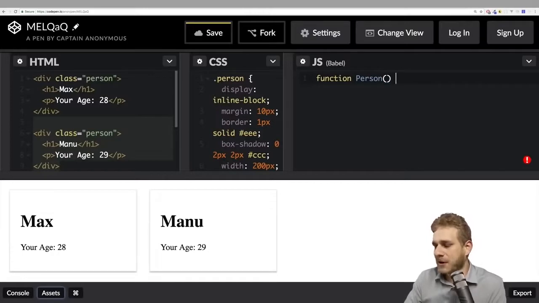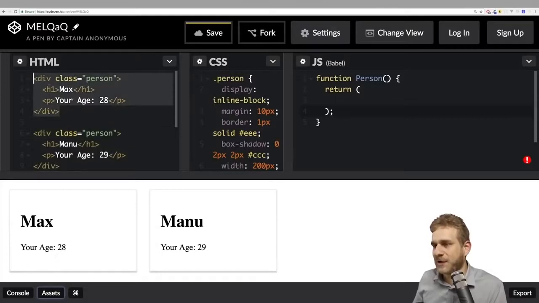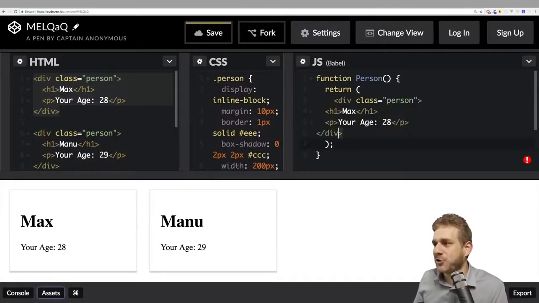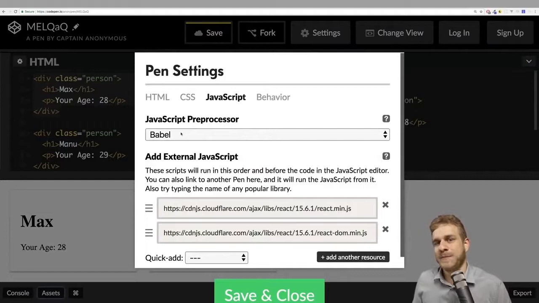This Person component is a normal function, but it has to return the code you actually want to render to the DOM. And here React uses a special syntax which is called JSX. I'm using parentheses here to be able to return some multi-line code. And now I'm going to copy the code here from the left and paste it into my return statement here. And this certainly looks strange now. It looks like HTML in JavaScript, which wouldn't work normally. And it wouldn't if we hadn't added Babel here as a preprocessor.